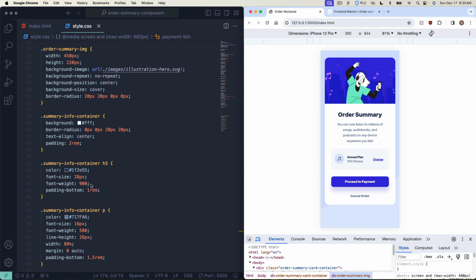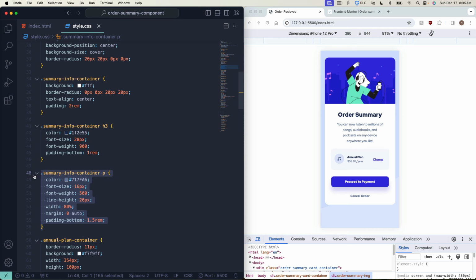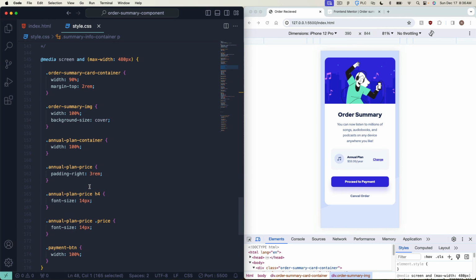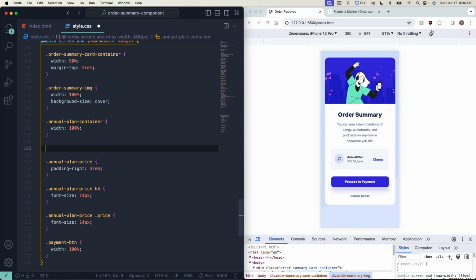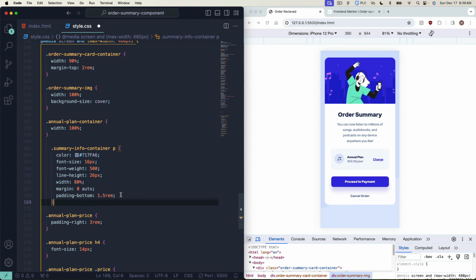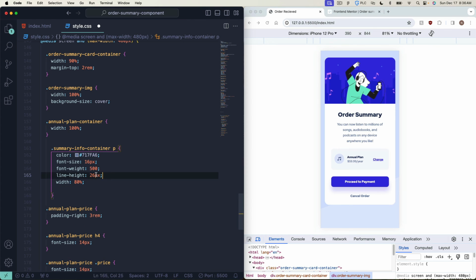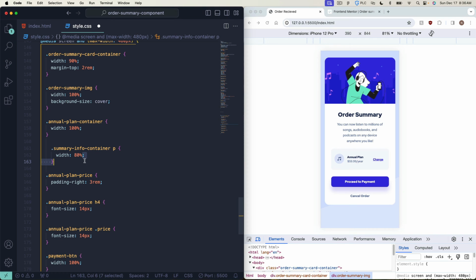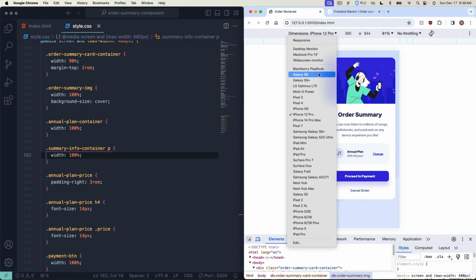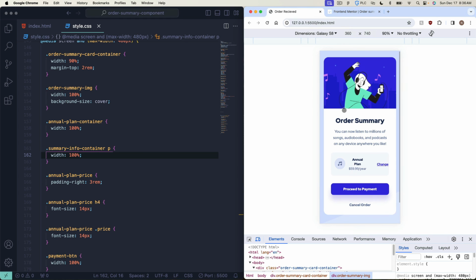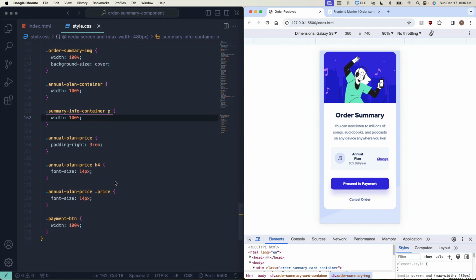So what is that? Summary info container P. Could probably make that width like 100% on phones. So right here. Put it right here. And everything can stay but the width. Or everything can go away but the width, I should say. Let's say width 100%. There we go. That's better. So let's go down to S8. That looks better. So this is still giving us issues on 360 pixels.